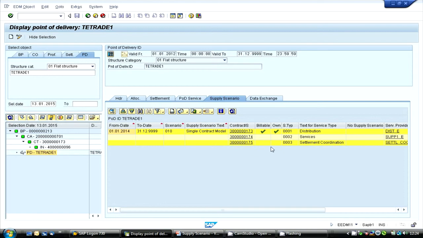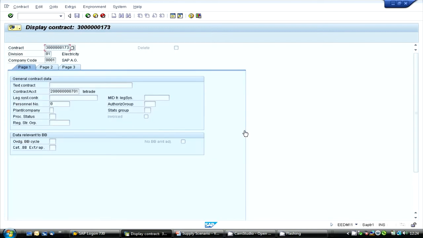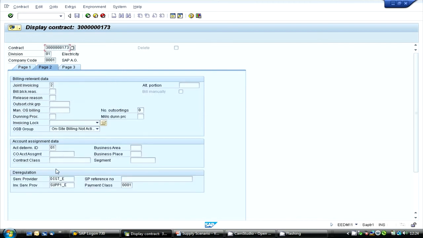Let's now have a look at the billable contract. I see the link with the contract account in the first tab, and I see the service provider, the invoicing service provider, and the payment class. This one is mandatory when the service provider and the invoicing service provider are different.